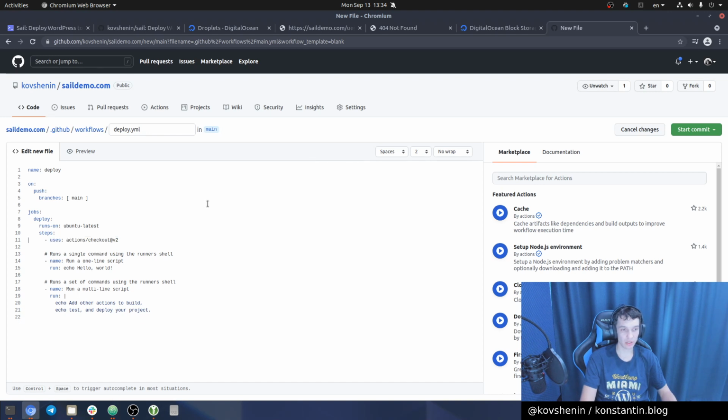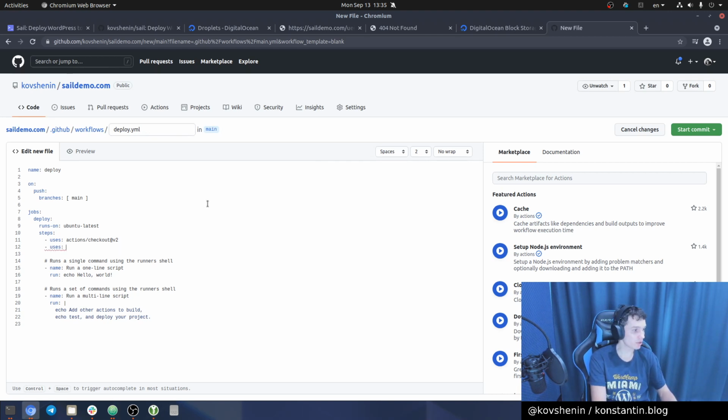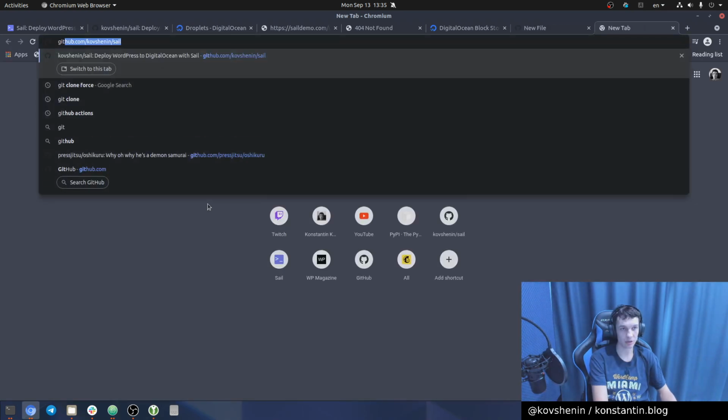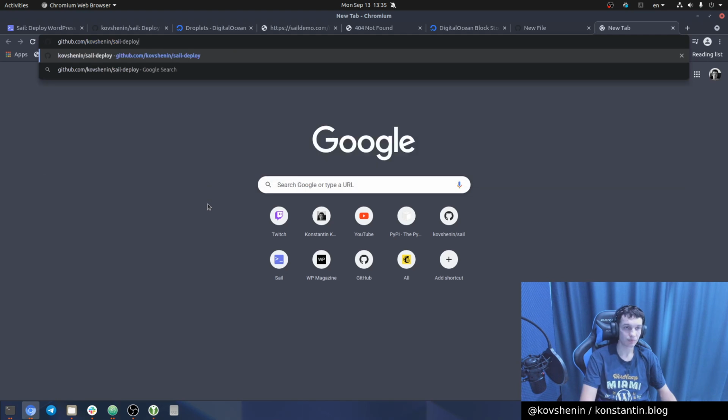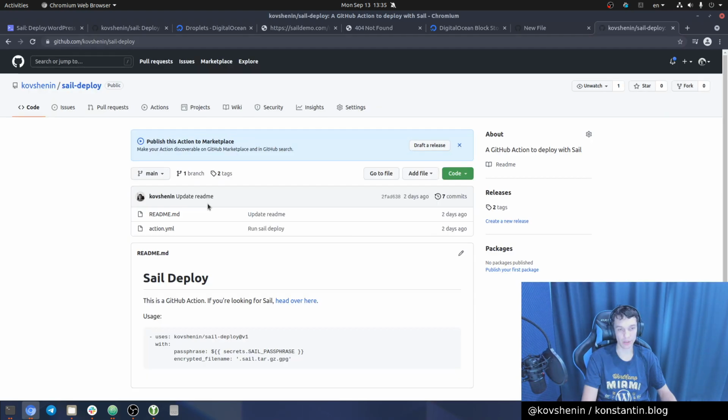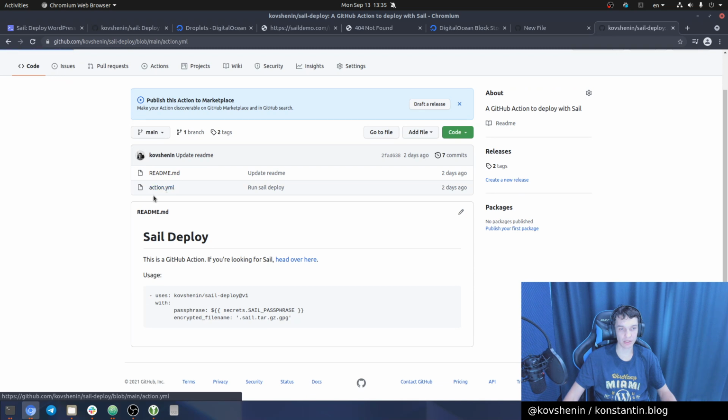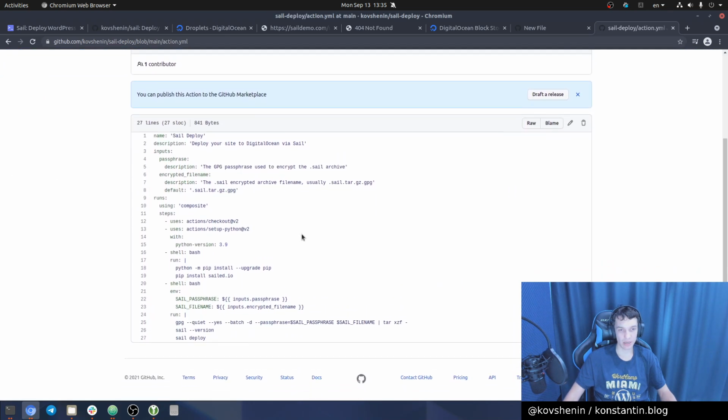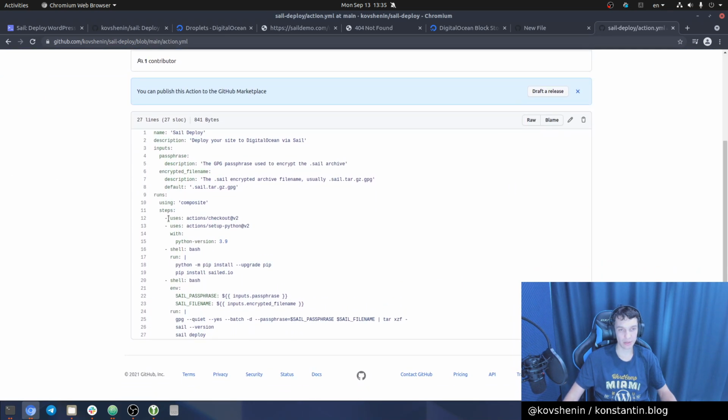So this is one of the default GitHub actions to check out the repository, and we are also going to use a custom action that I built called Sail deploy at v1. So this is a GitHub action, and you can go to github.com and then sail deploy to look at what this action does. It's in an action YAML file, and you'll see that the action.